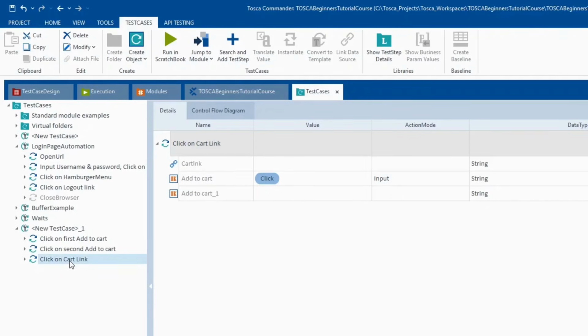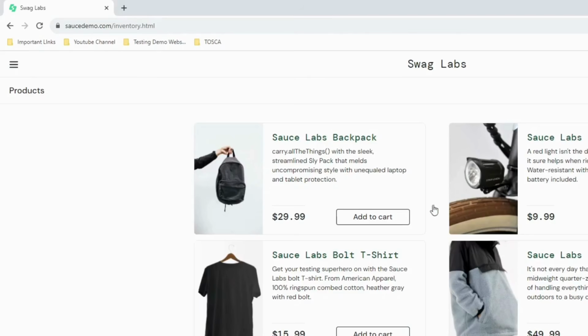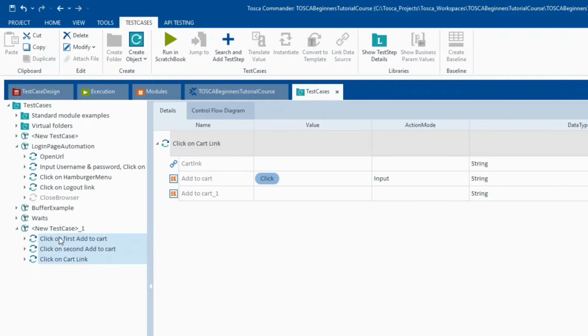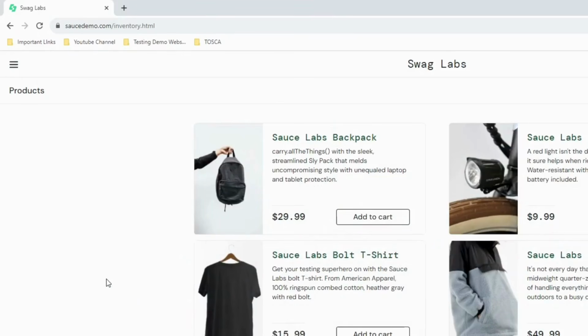Okay, now see, this is what we are trying to automate, this small feature of add to cart, and then click on this cart link. Now you will always scan one module and then try to perform your actions. Okay, and then we'll try to run. We can run only one part, or we can run the entire flow as well. Now we'll try to see if this works. So what we'll do is we'll run this, select these three cases, and we'll run in Scratchbook, and this should click on first add to cart, second add to cart, and then on that link.